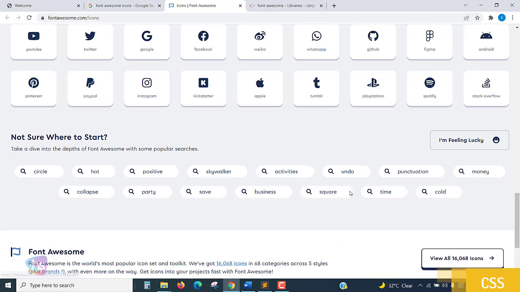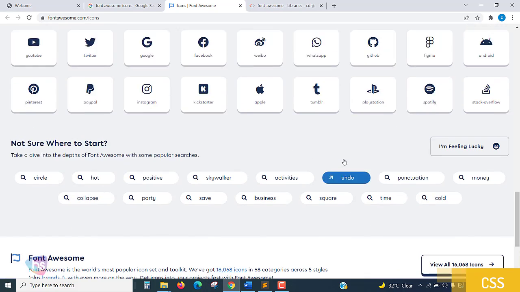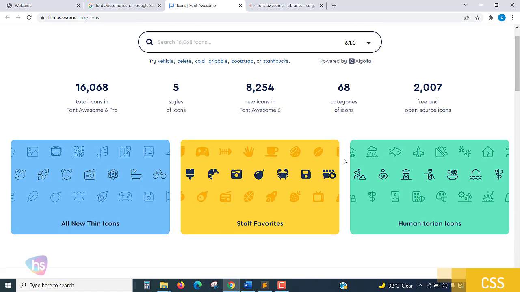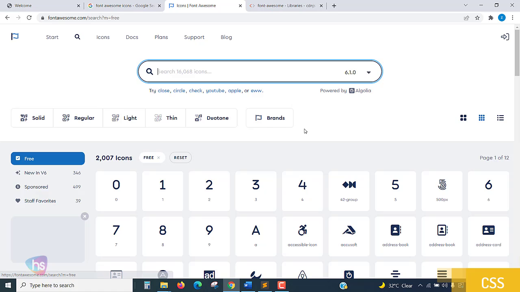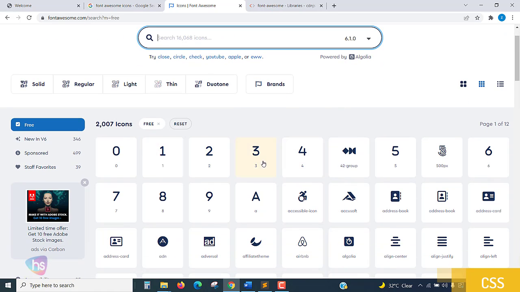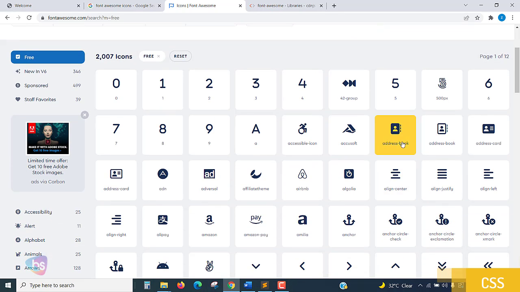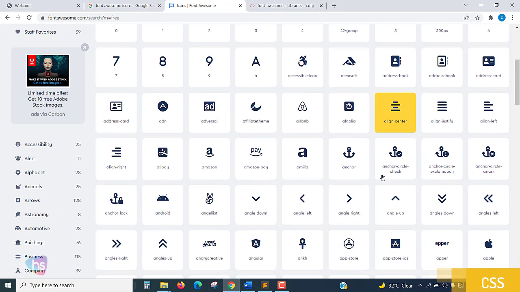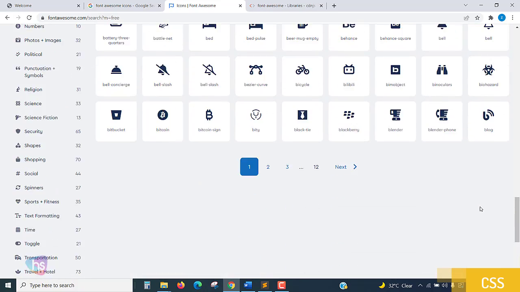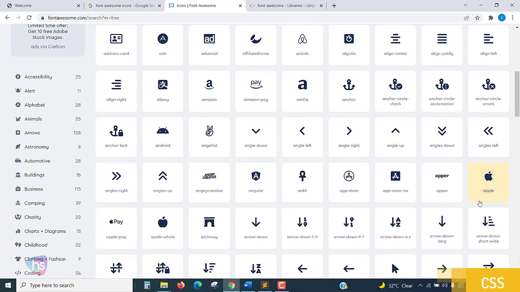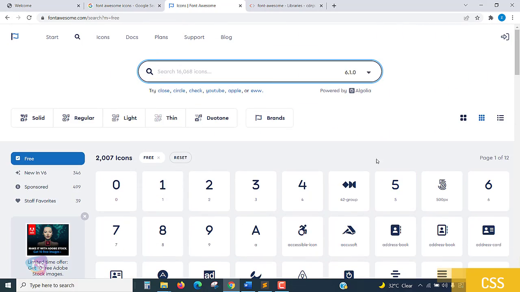Branded icons are there, and these are the 2007 free open source icons they are providing. One, two, three, four numbers, and address books. If you want to get the address book, see the Amazon pay icon. Most of the basic things a website needs will be available for free. If you need more than that, you have to check with that.